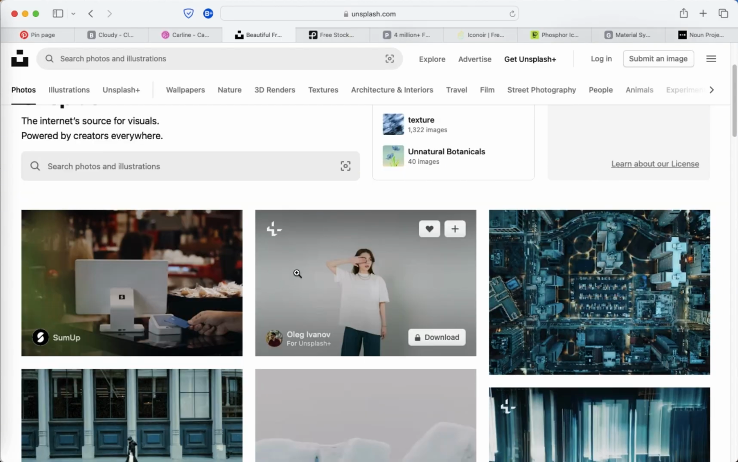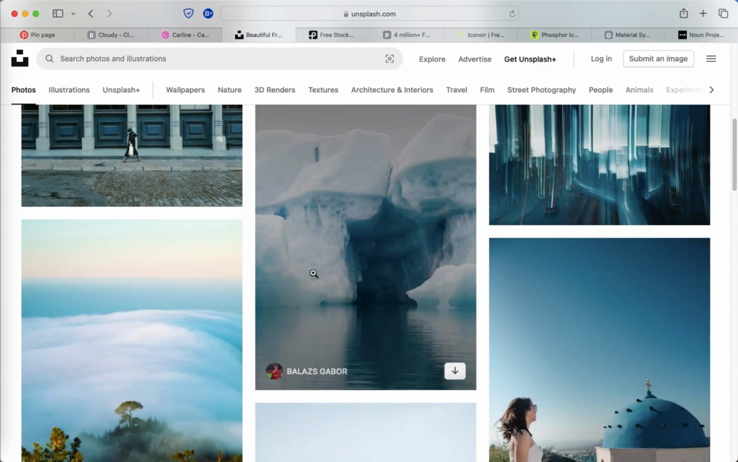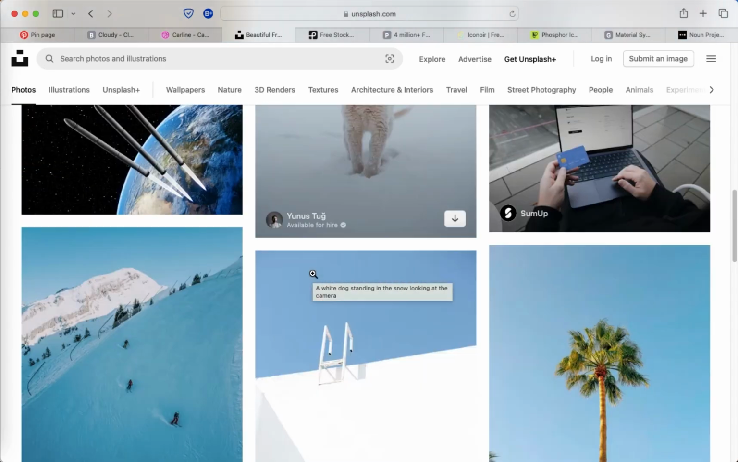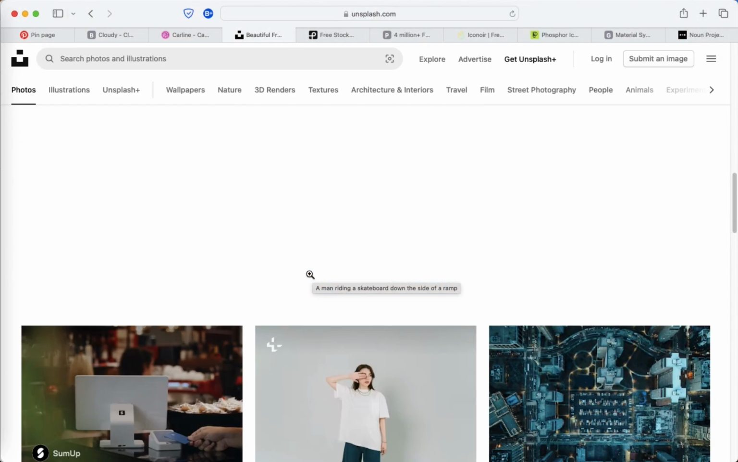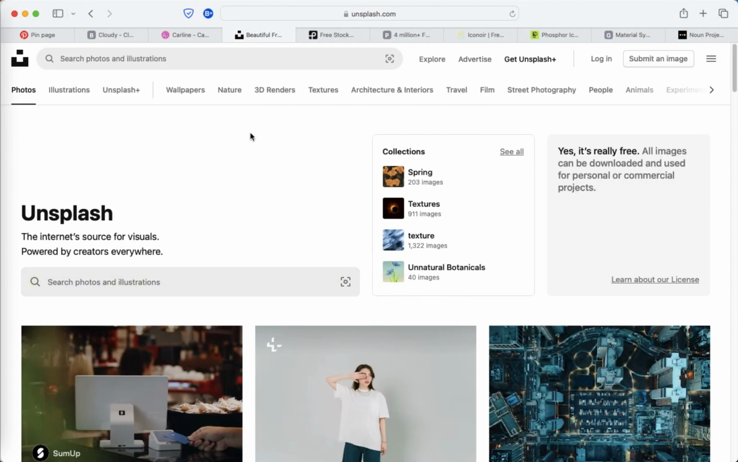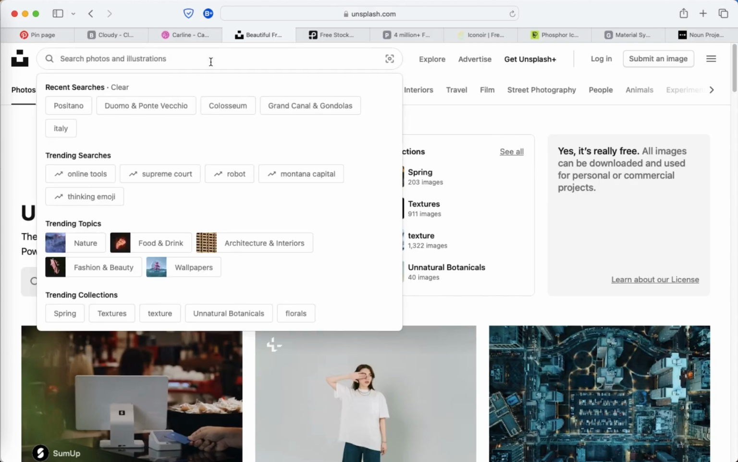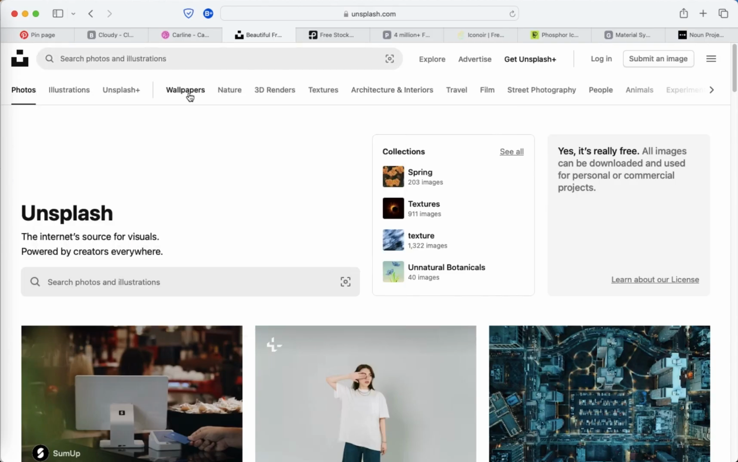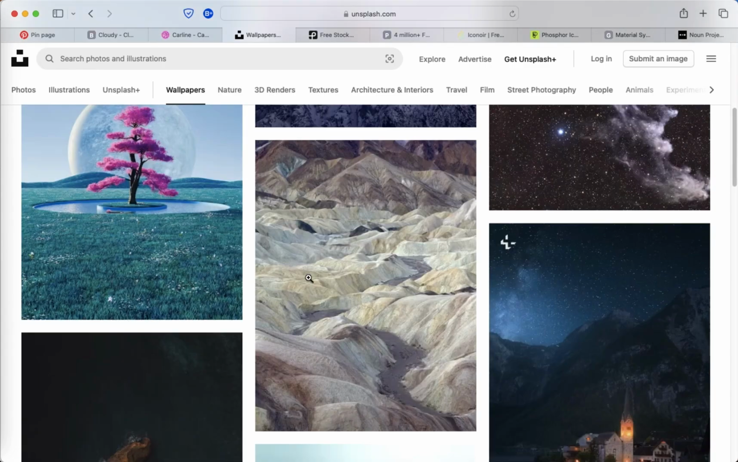Okay, now you can search for basically anything. If you scroll down, you begin to see so many images. But if you want something just for you, you can as well come and search for it. And you can also see a lot of options over here that you can click from. So for example, looking for wallpapers, you can just click on wallpapers and you see so many options.